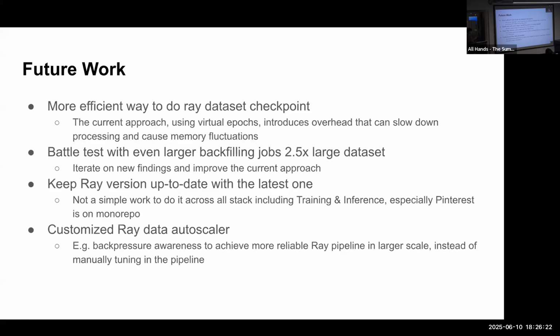Finally, we're actively looking into a customized Ray data autoscaler. I know in the newer version of Ray, there's an interface for you to write your own autoscaler policy. We're experimenting with using back pressure as a metric to tell if we want to scale up or maybe we should just stop, because there's no reason to scale up if you're already hitting some back pressure in the pipeline.